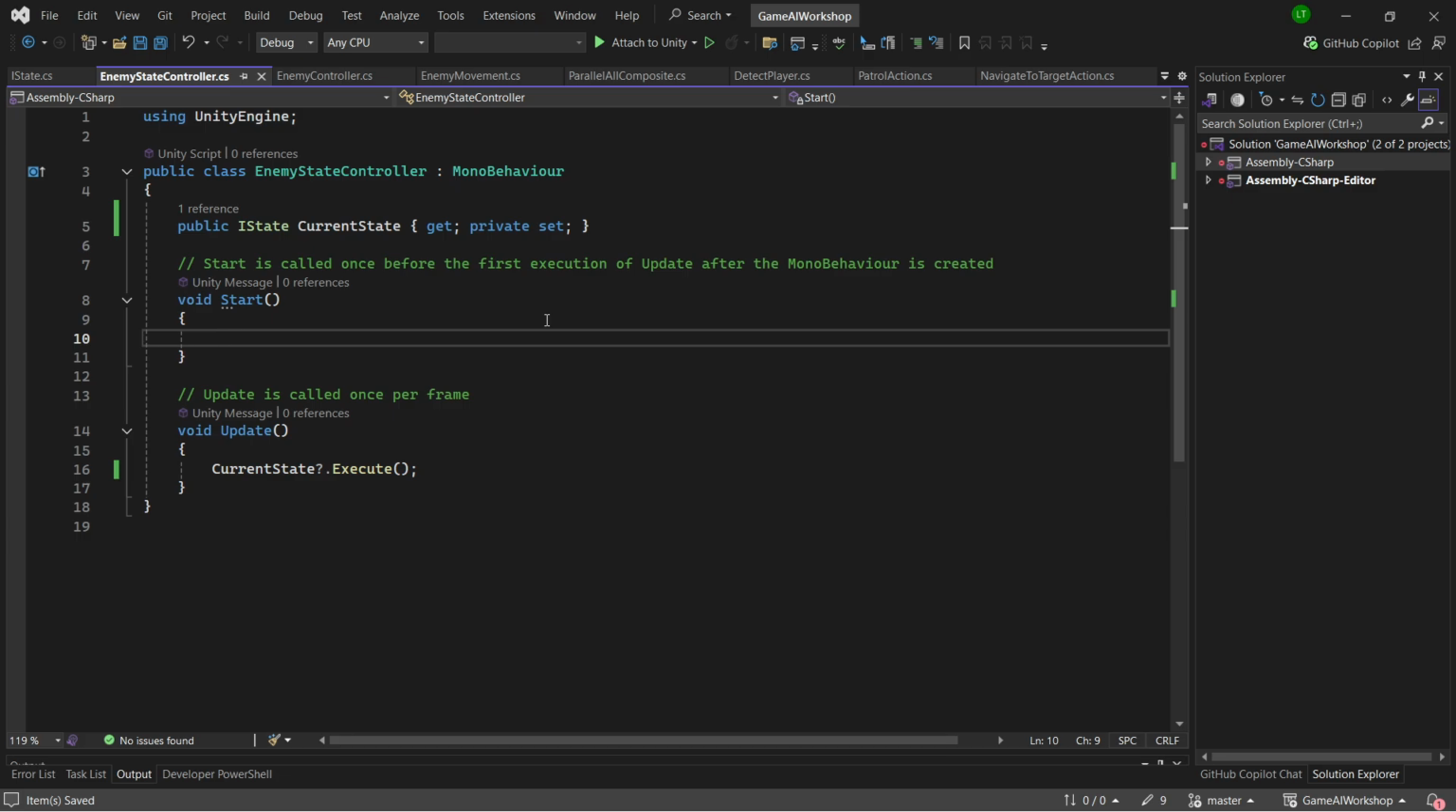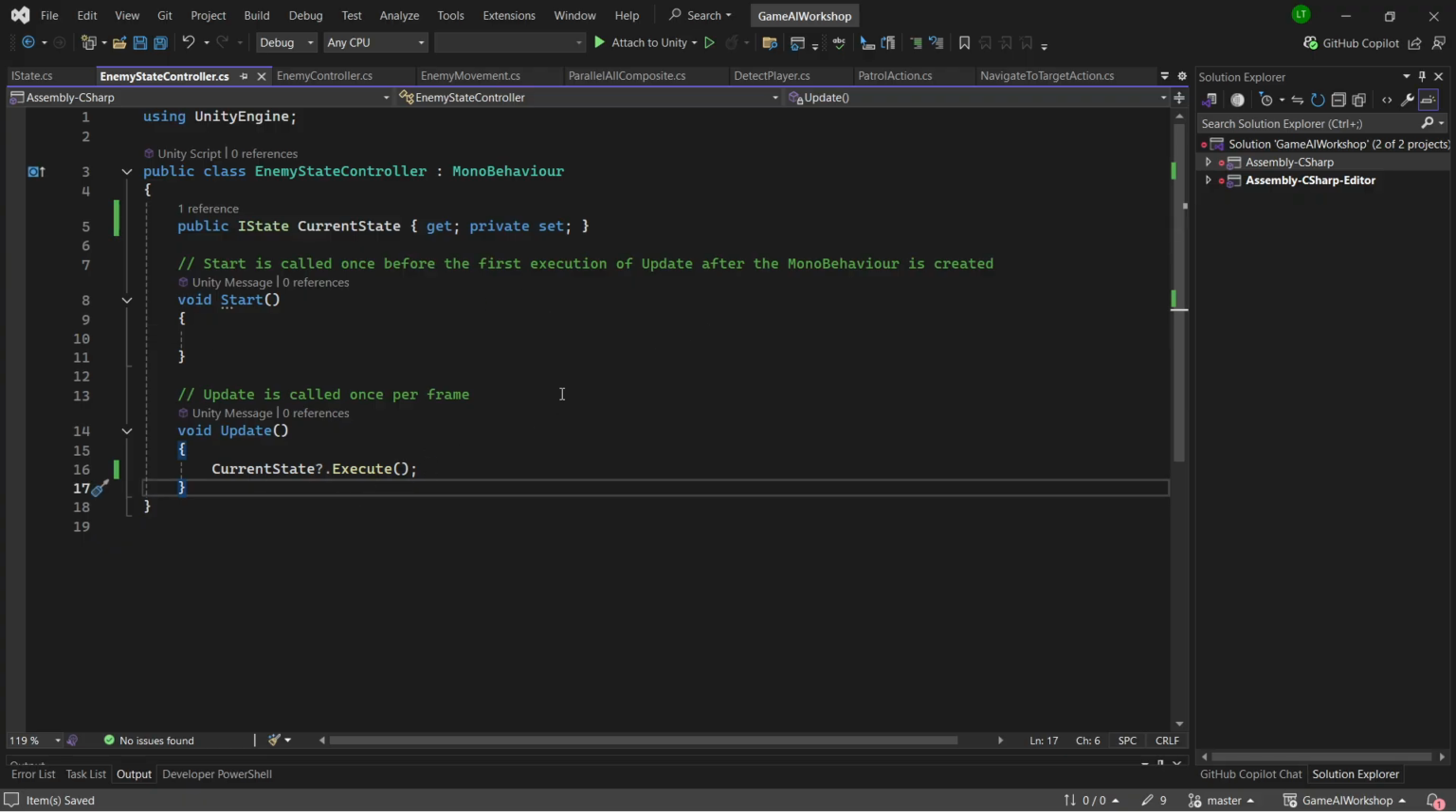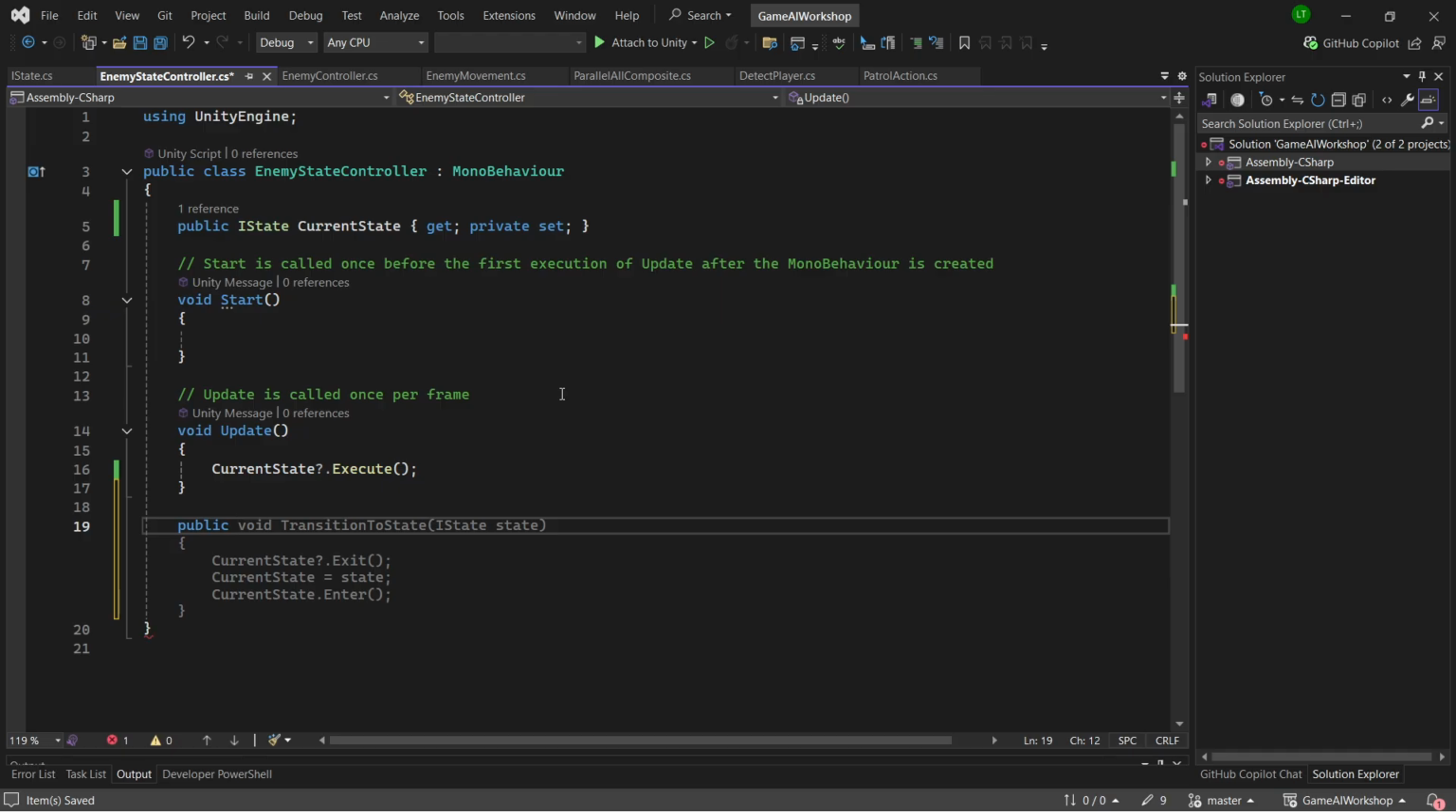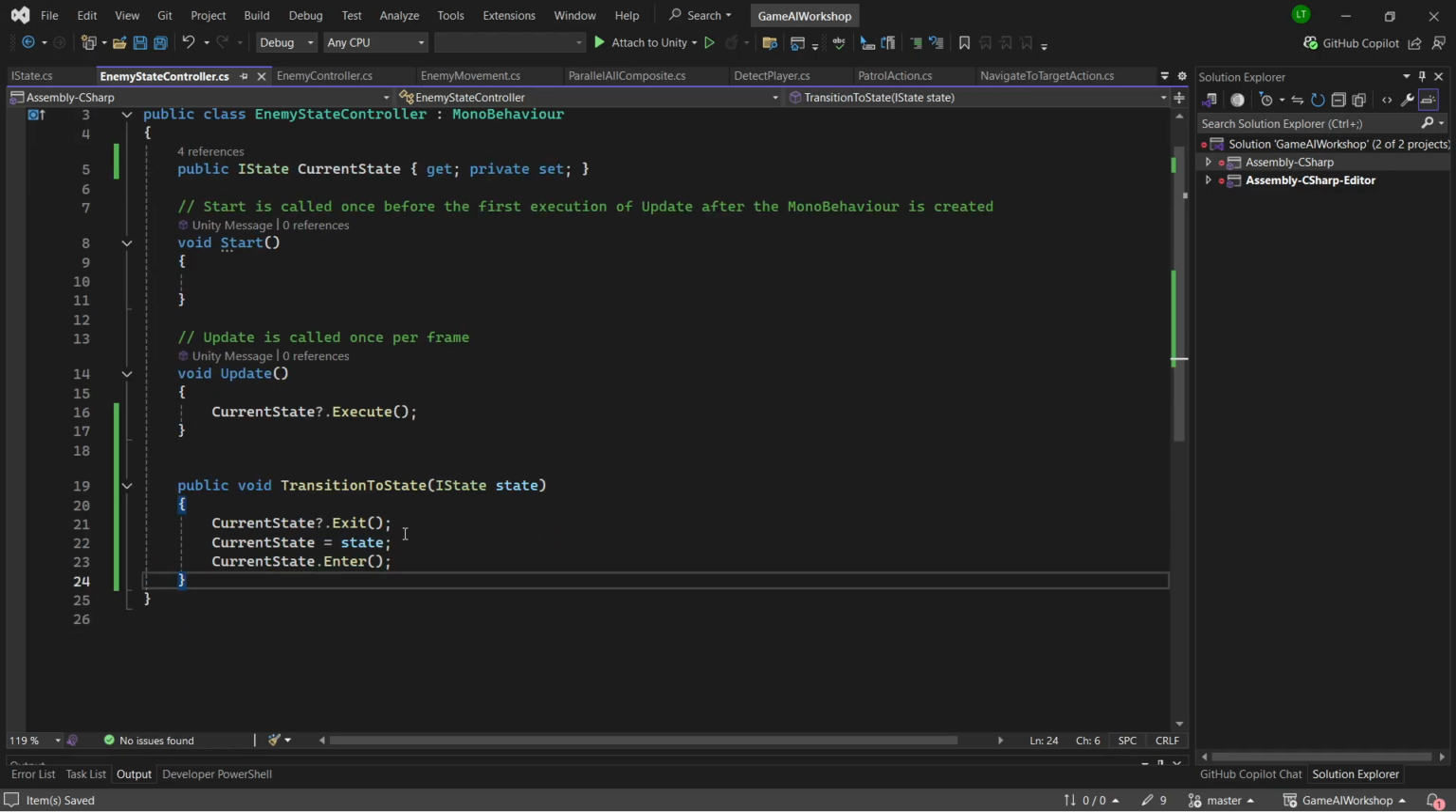So on start, I'll probably have to create a new state here, but I don't have the concrete implementation of state yet, so this is fine. Then I also need to provide a public void TransitionToState method where it exits from the current state and enters the new state. Okay, so far does this make sense? Does this make sense? Yes? Okay.